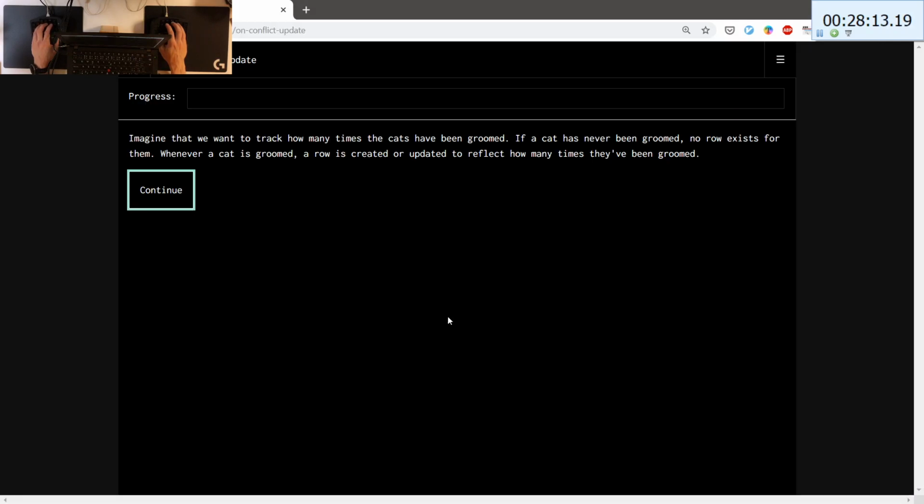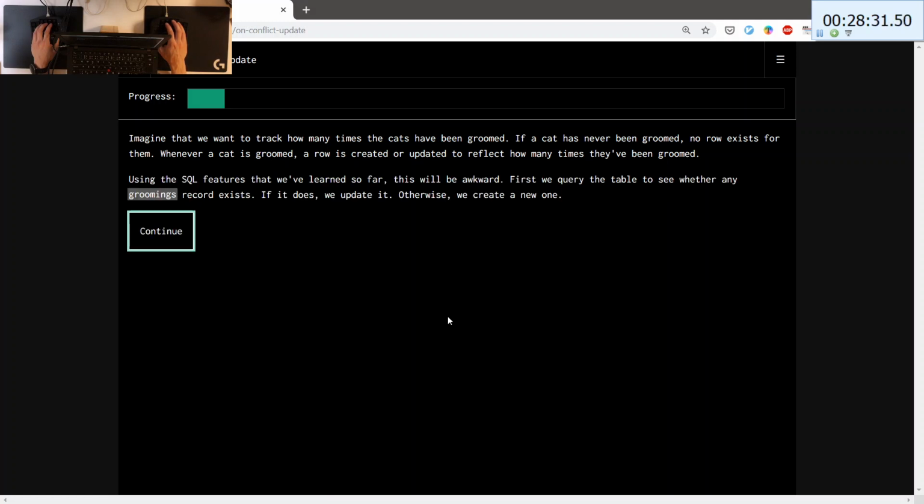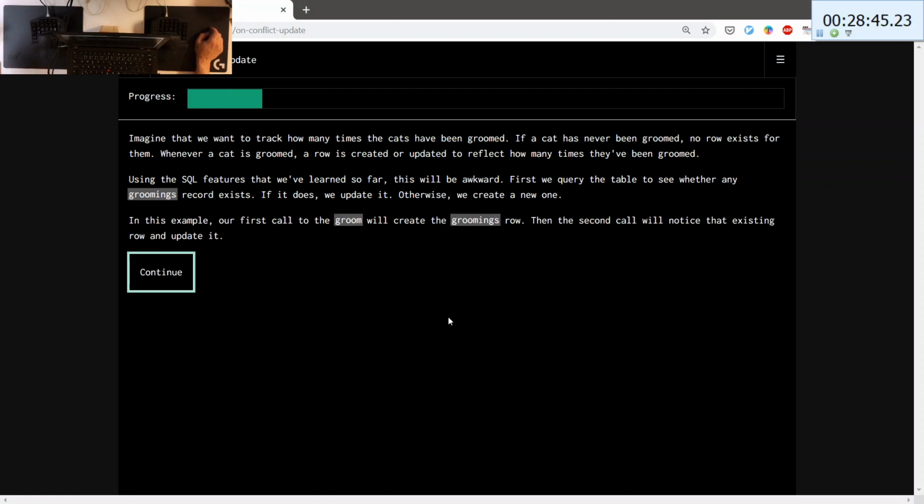Let's go. Imagine that we want to track how many times the cats have been groomed. If a cat has never been groomed, no row exists for them. However, once a cat is groomed, a row is created or updated to reflect how many times they've been groomed. Using the SQL features that we've learned so far, this will be awkward. First, we query the table to see whether any groomings record exists. If it does, we update it, otherwise we create a new one.